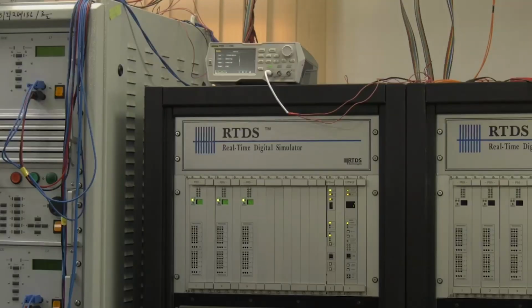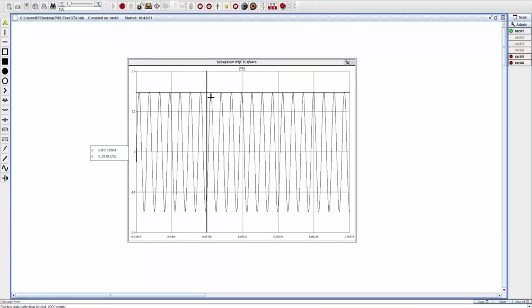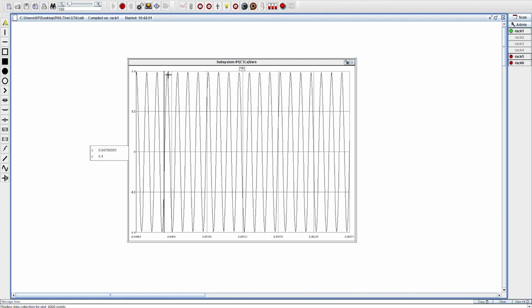The signal is then sent to the GTAI card of the RTDS. The GTAI module in the RSCAD receives the signal and can be seen in the runtime of the RSCAD. Let us check the signal in the RSCAD runtime platform. If we now change the voltage to 4 volt, we see the change in RSCAD.